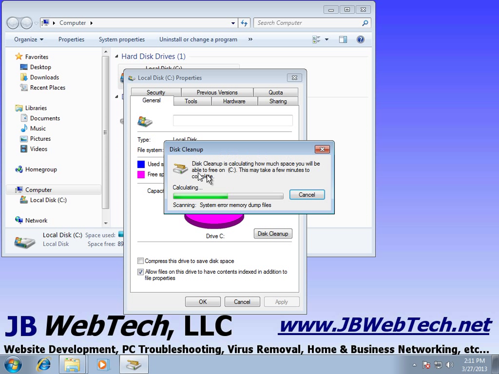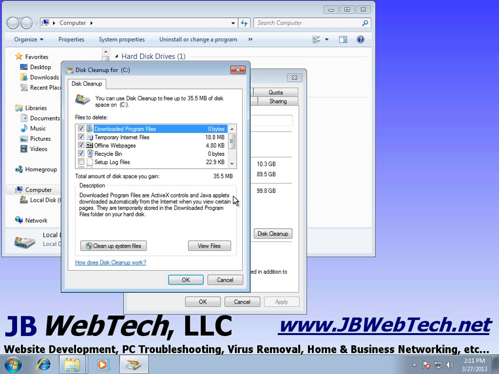And the little disk cleanup window pops up and it calculates the files that it can remove. When this window shows up, the disk cleanup for C, it shows you some files that it can remove: the downloaded program files, temporary internet files, offline web pages. It can empty out the recycle bin for you. I typically leave pretty much most of these checked. Log files, temporary files, thumbnails, error reporting.